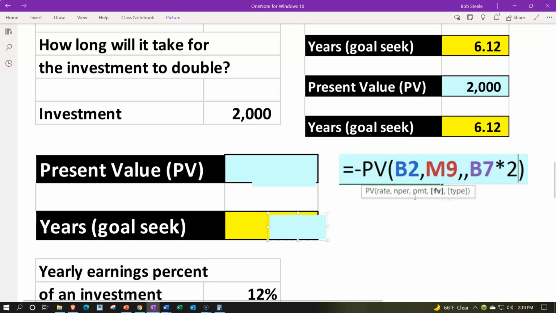Payment represents an annuity calculation. We here are looking for a present value of 1. So we're going to put 2 commas to skip that function. And then we're at the future value. The future value, if the starting point is 2000 and we want to double it, the ending point is going to be double 2000 or 4000. Note that we didn't simply type in 4000, but rather we took this cell, the 2000, multiplied it times 2 to get to the 4000.